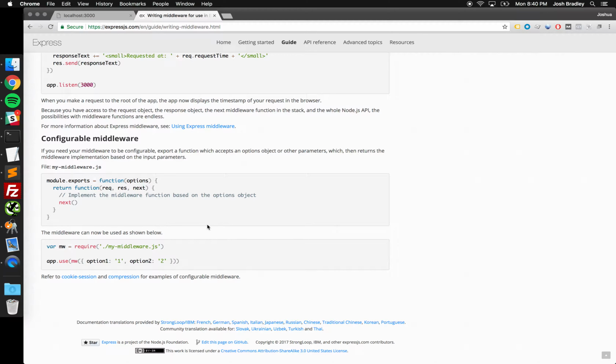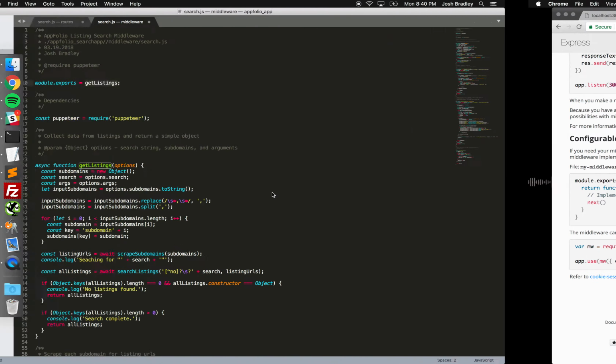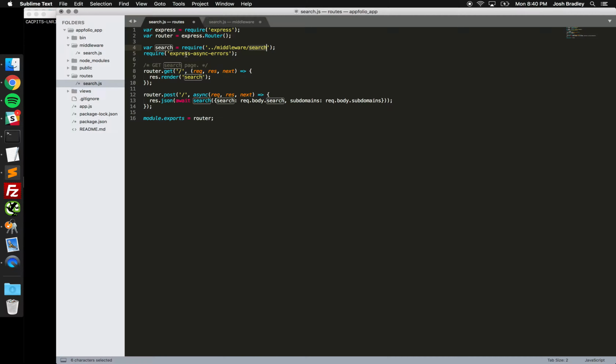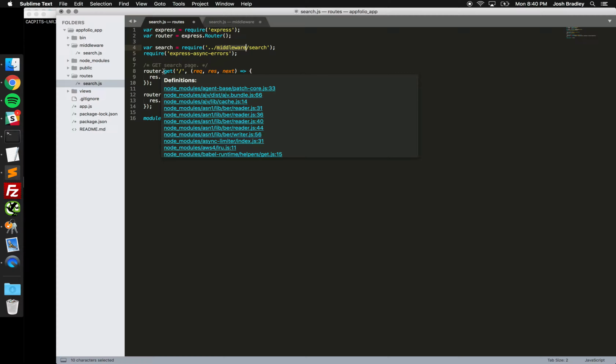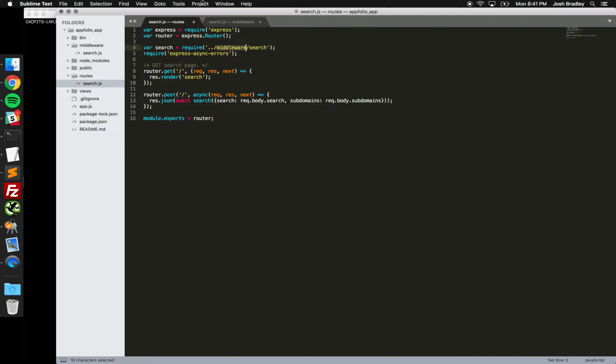So if you have looked at this guide and if you are feeling the same way, well, I have good news for you. This is not the case. You can use middleware any way you want, anywhere you want. So in my case, I used it inside of a route. All you have to do is require your middleware in the file that you want to use it in. This could have been in a controller. This could have been in another piece of middleware.